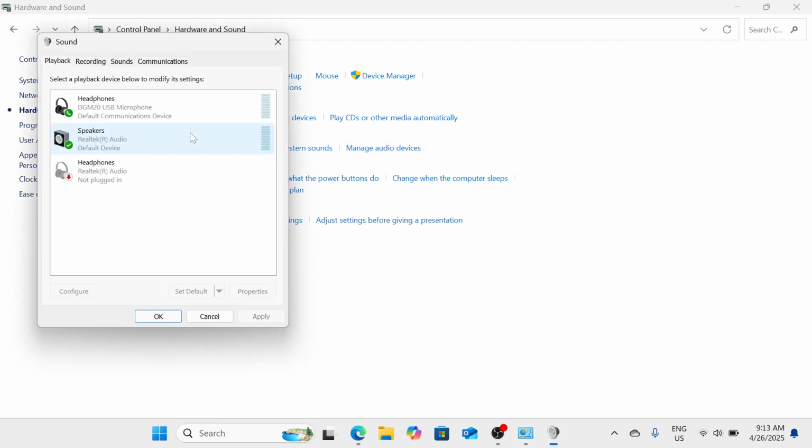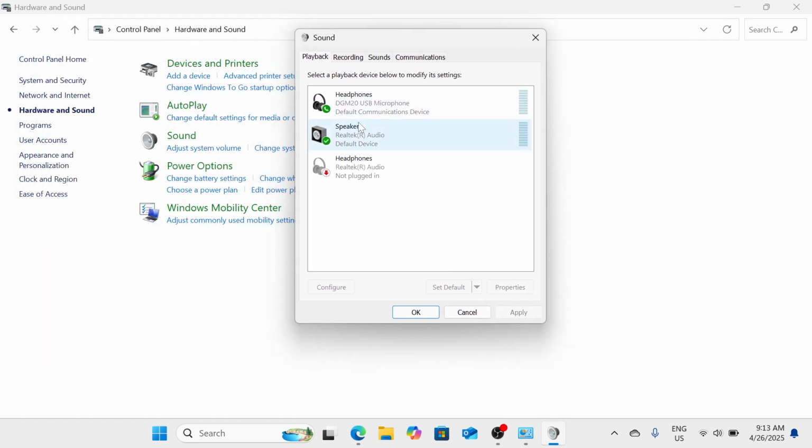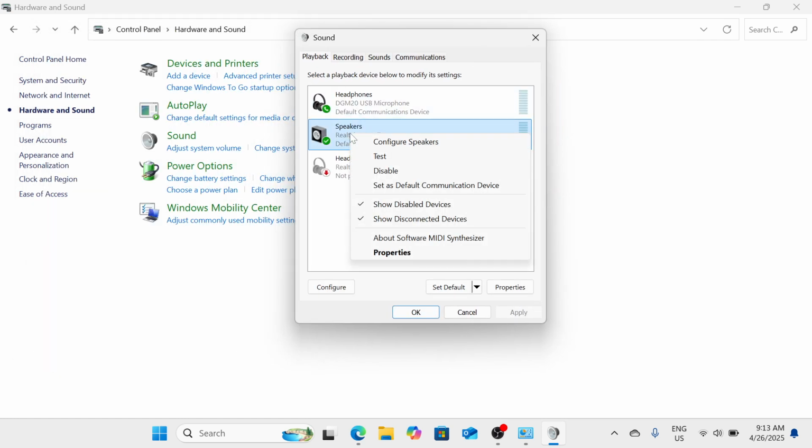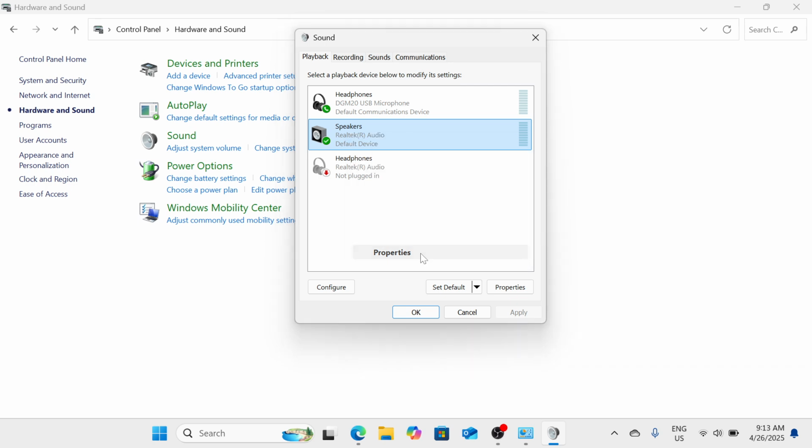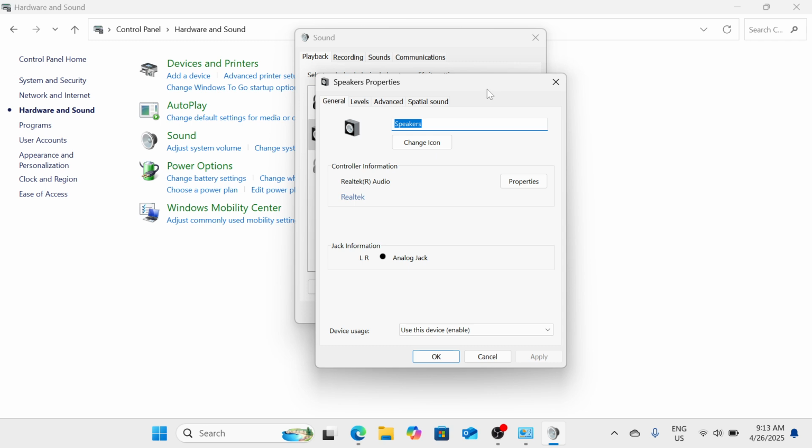The moment you do that, this small window will come up. All you need to do is right-click on the Speakers option and click on Properties. Once you are in the Speakers Properties window, look for the Enhancements tab. Since I don't have that, please click on the Enhancements tab on your device and then click on the Disable all enhancements option.